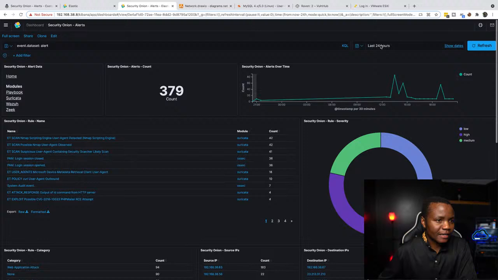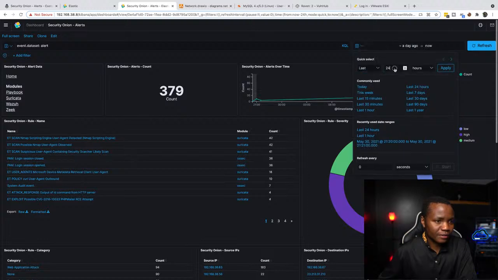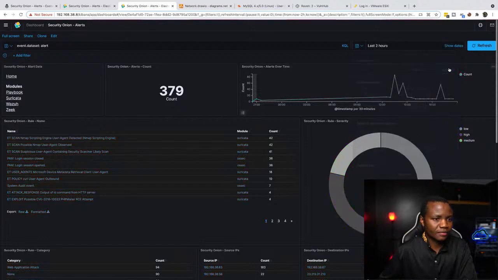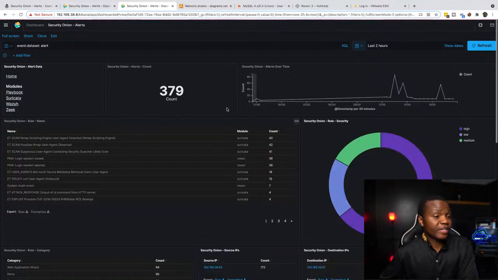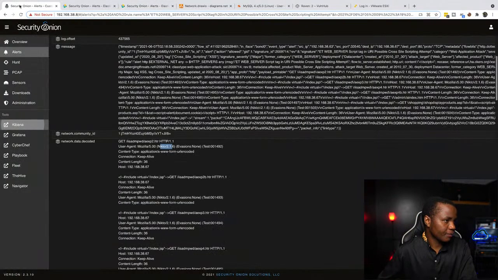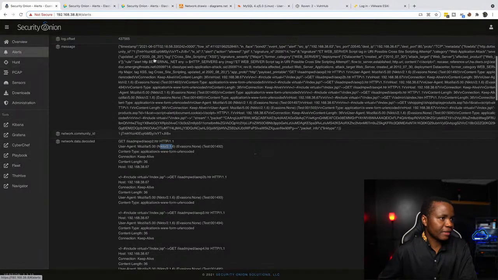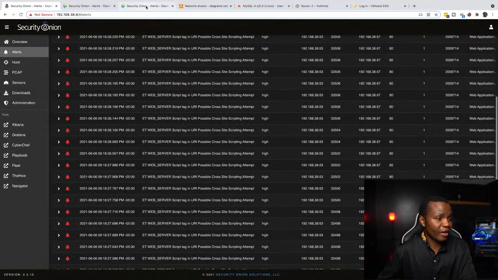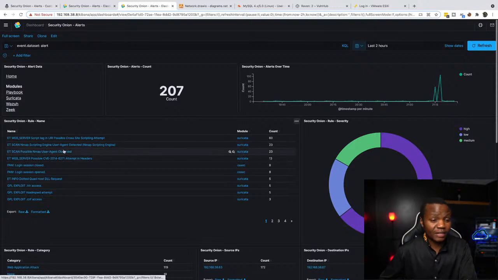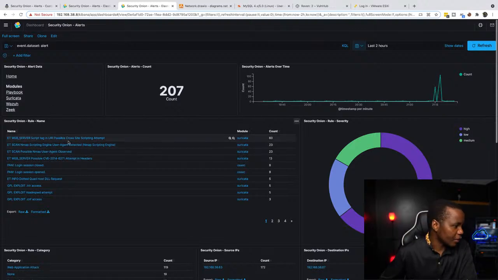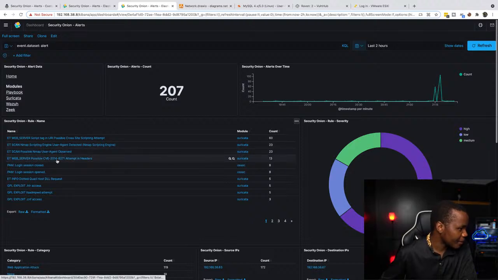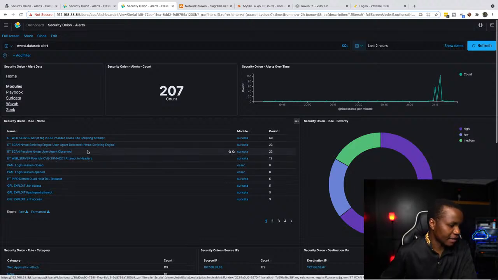All right, so I said I wanted to change this to 2 hours because I don't want to load all that data. These alerts are going to be identical to what we saw within the Security Onion interface. This is just a different way of viewing the alerts, and it's actually cleaner. I like this better. As you can see, we do have our Nmap scripting engine here. We also have a possible CVE, which we'll see in a little bit here.